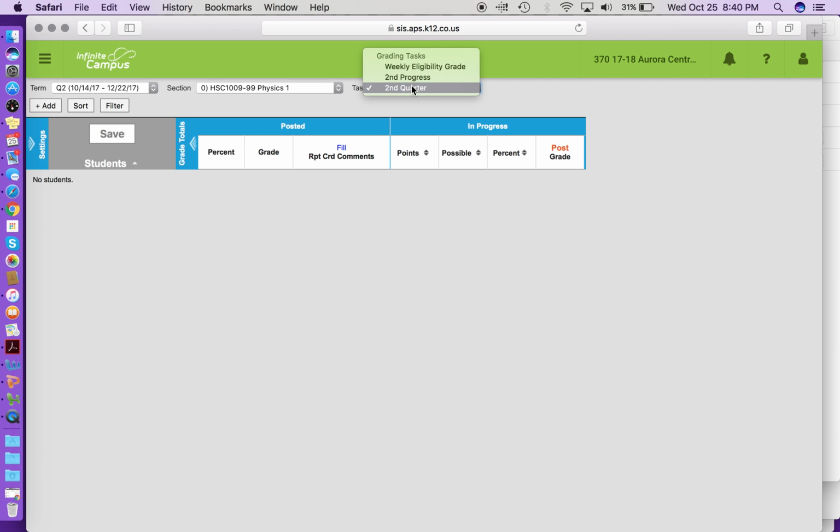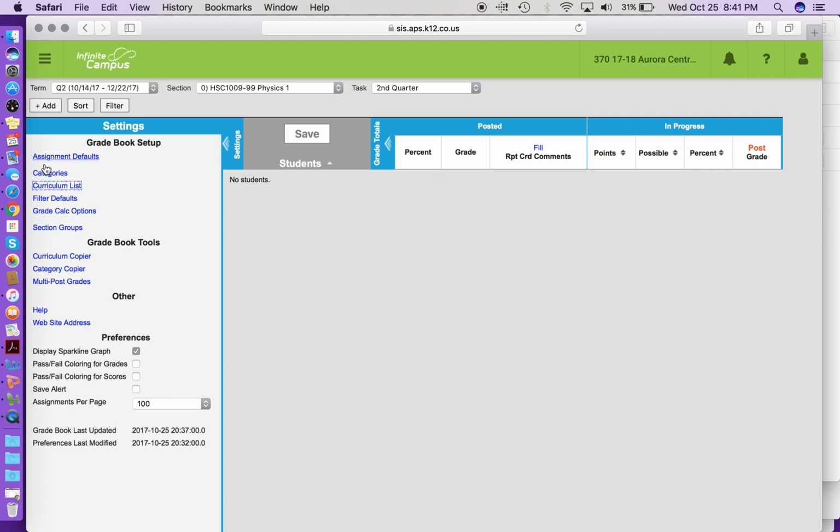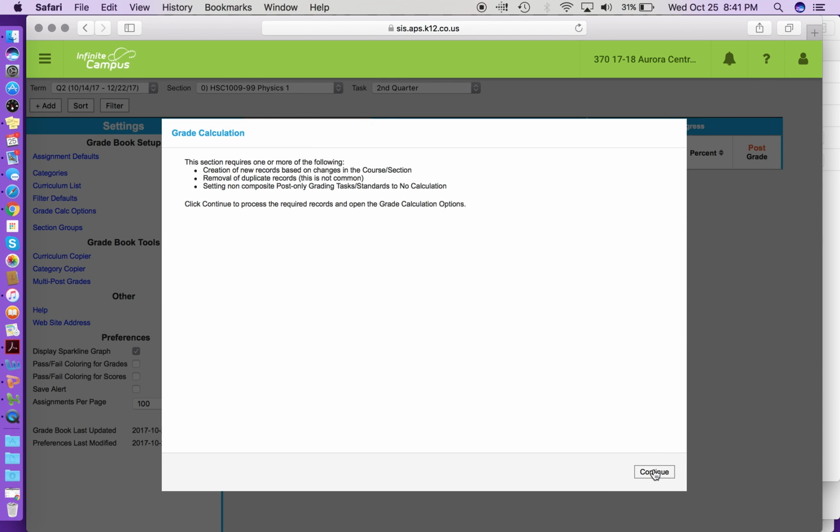Do not ever build a grade book in second progress or weekly eligibility. All of your graded assignments should go into the quarter grades. The first thing you need to do is click on settings, and you actually have to start calculating the grades. So you're going to click on grade calc options and continue.